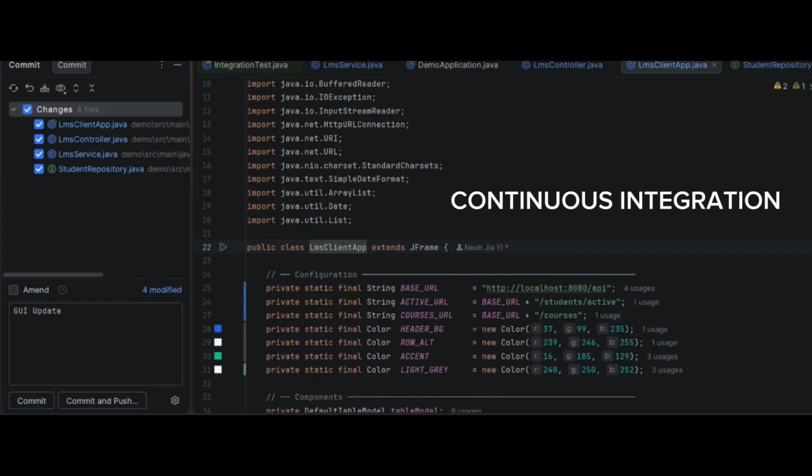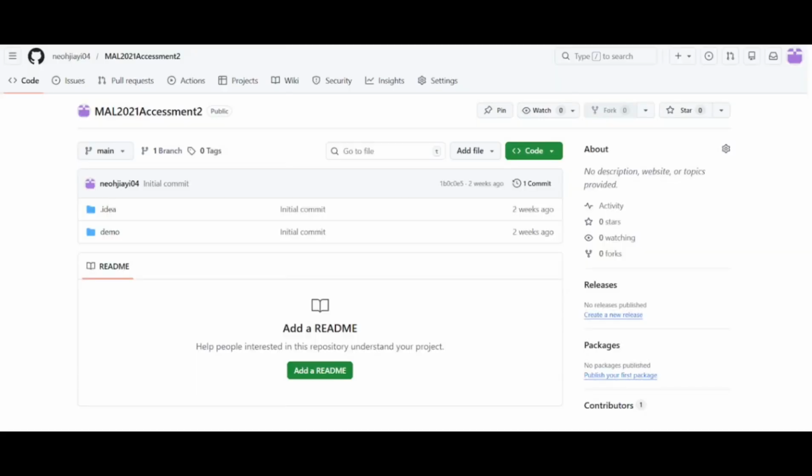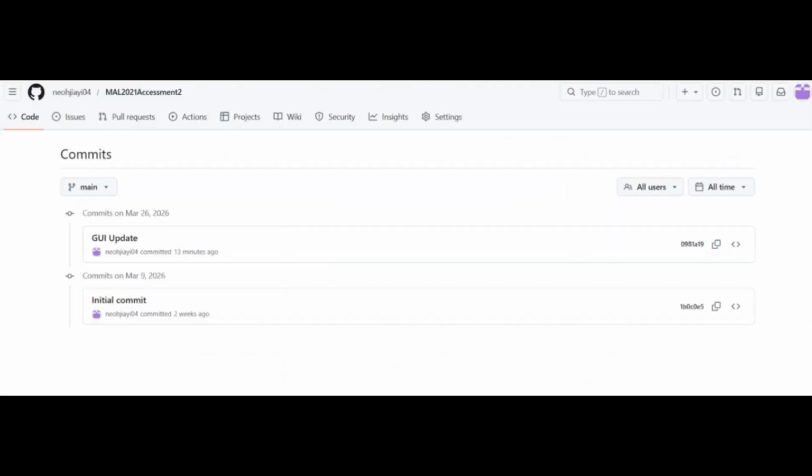This is continuous integration. GitHub Actions is used as the CI pipeline. It is configured in the workflow file, which automatically runs whenever code is pushed to the main branch. In IntelliJ, the project is connected to GitHub, so when I commit and push my code, the pipeline is triggered automatically without any manual step. As shown here, the workflow runs all tests to ensure the system is working correctly. The commit history also shows consistent version control throughout the development, including the initial setup and the later GUI improvements.